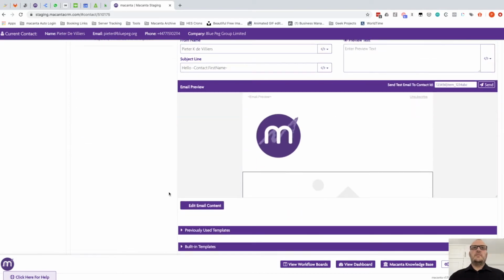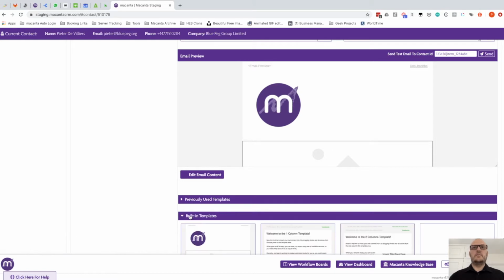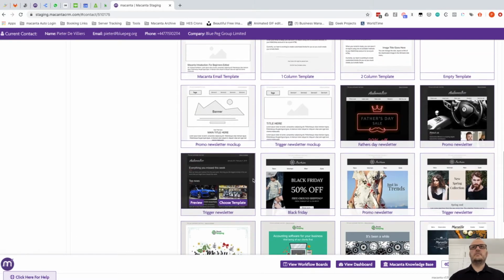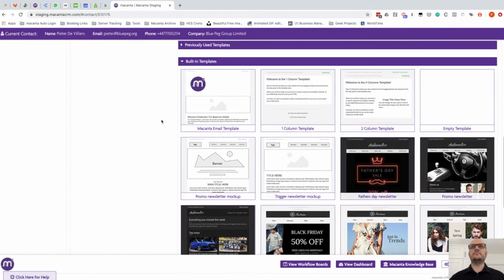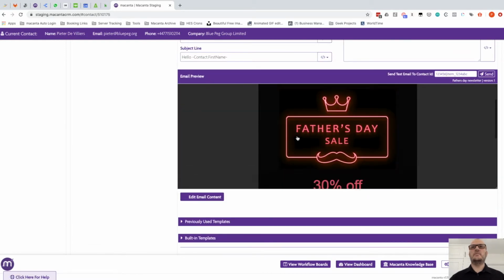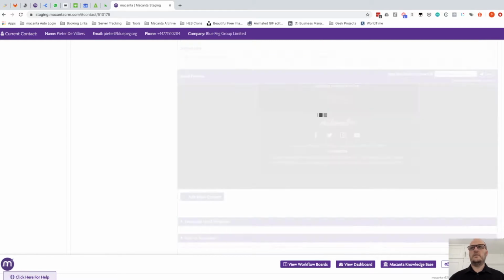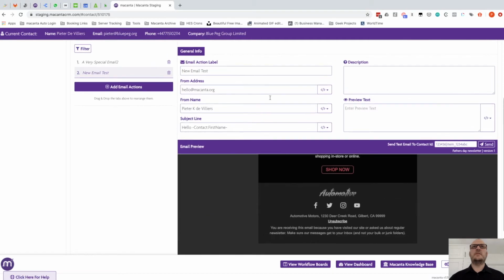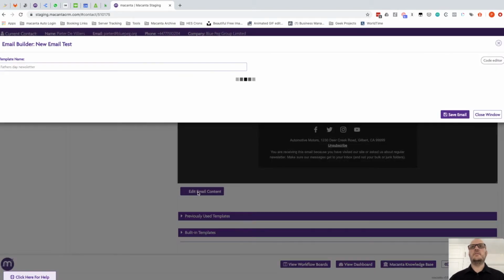So we start with this email here, but actually let's say I'm going to use one of the built-in templates, and let's go for Father's Day. I can either preview or choose. I'm just going to go straight for choosing it. And then you'll see up here that's been populated as you need it to, and save new email. So that's now saved the setup. It's not done anything obviously in the email. We can then go in and say edit the email content.